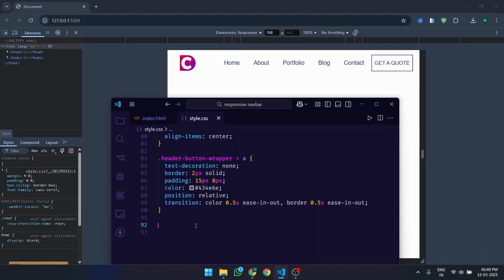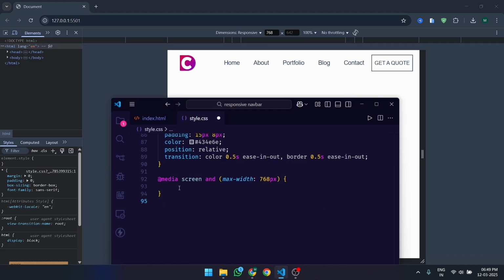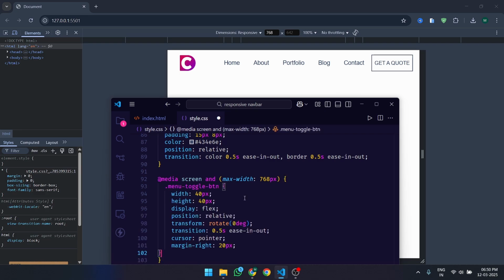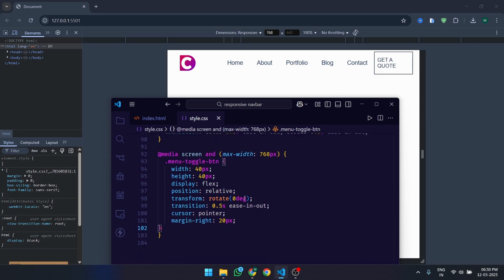Now let's make it responsive using Media Query. When the screen width is less than 768px, the layout transforms. This creates the hamburger menu button that will replace the traditional navigation bar on smaller screens.